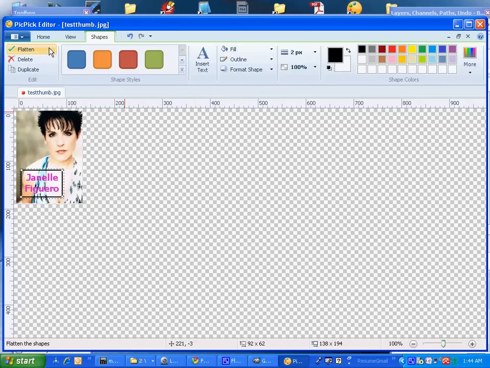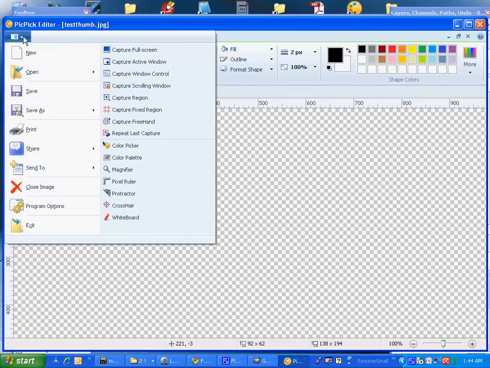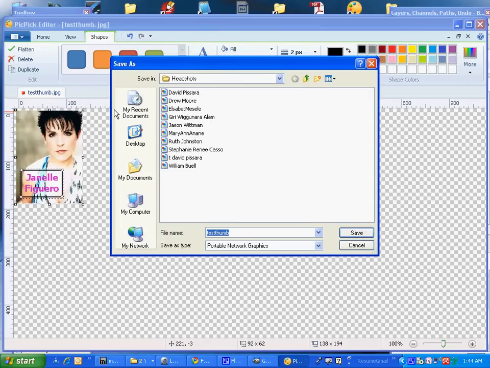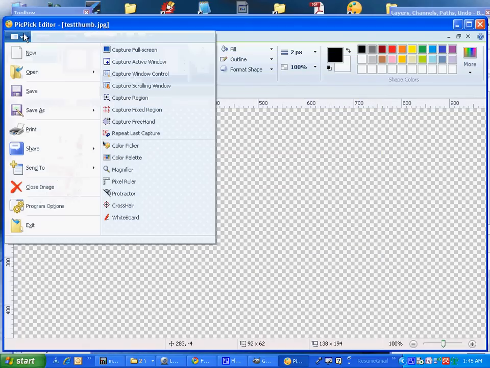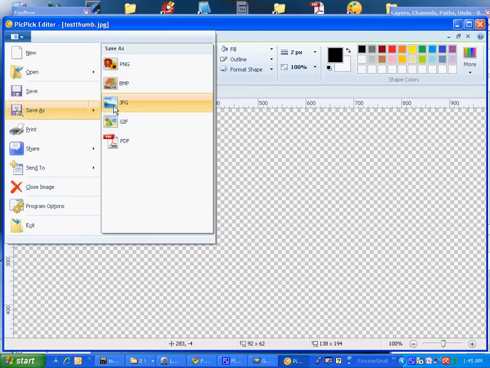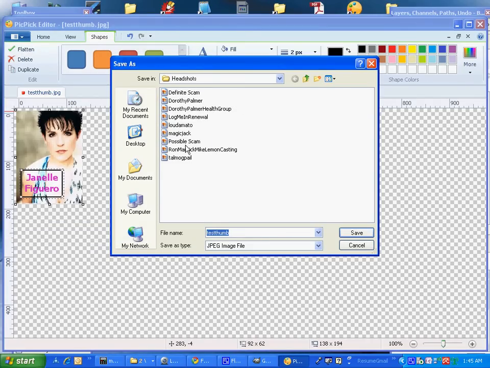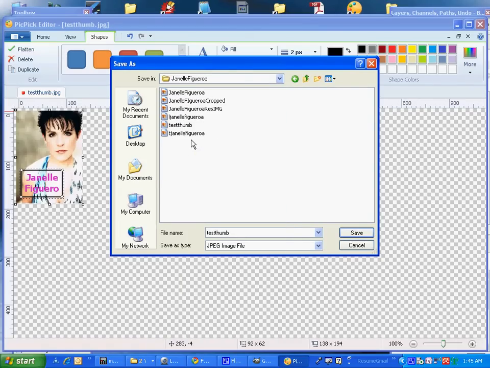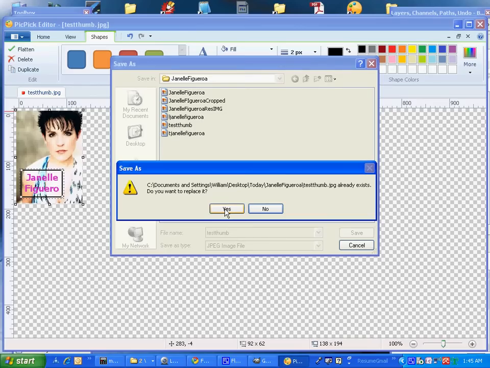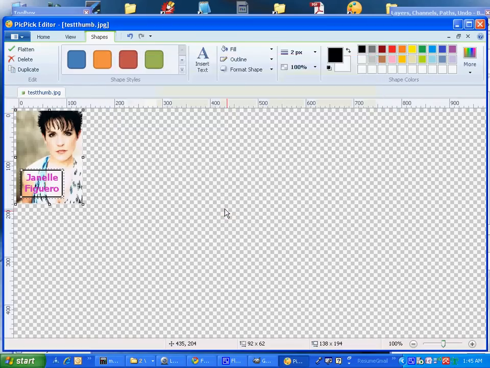and file, save as JPEG. Oops. See now, cancel. This program is a little bit funny to save. I want to save as JPEG, and then it never remembers exactly. So it thinks I want to be in headshots. But what I really want is the folder called today. And there's Janelle Figueroa. And I'm saving it, and of course it's replacing it because it was there, and now I added the little box.